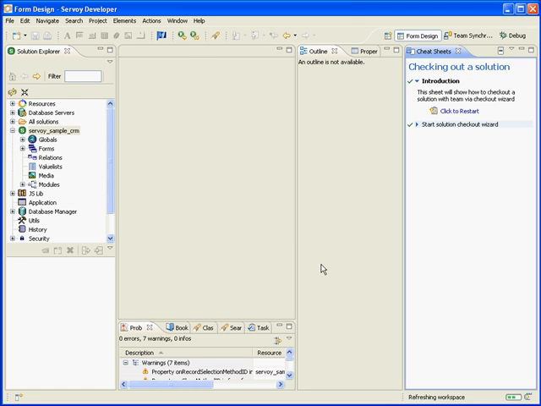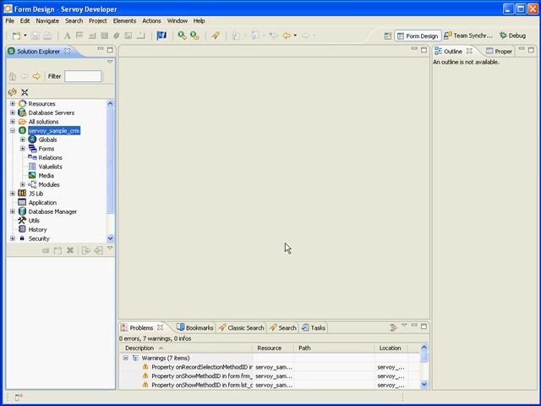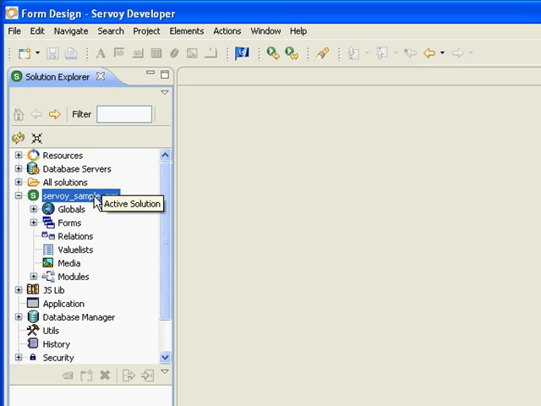Now it goes through the process of checking out the solution, which means it's bringing all the code information for that solution and downloading it to our machine. We're finished with the cheat sheet. I'll go ahead and close that. And now you see we have an active solution, the Servoy Sample CRM.